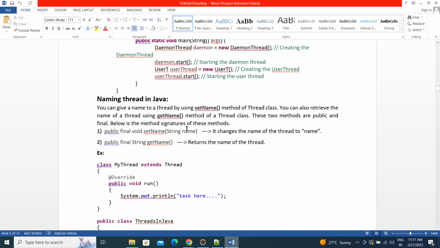Below are the method signatures for the setter and getter methods. See, public final void setName. It will take one argument, which is the name of the thread. It changes the name of the thread to whichever name you are giving here. The getName method will return the name of the thread.